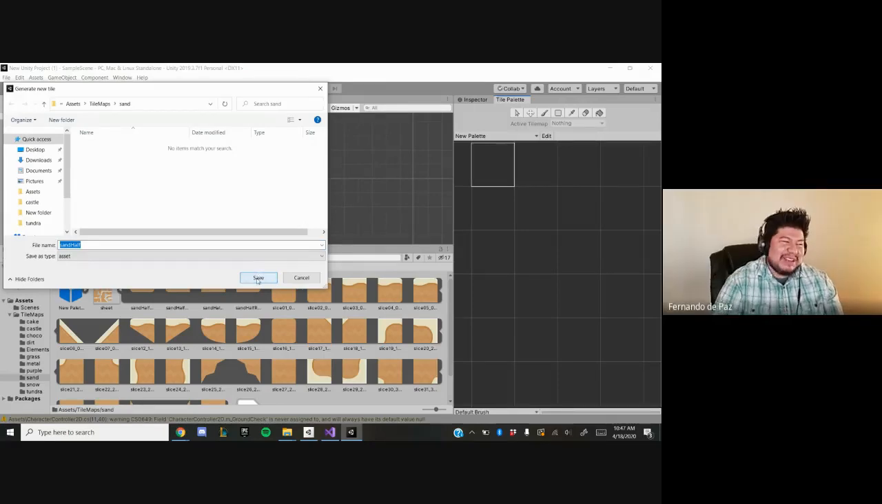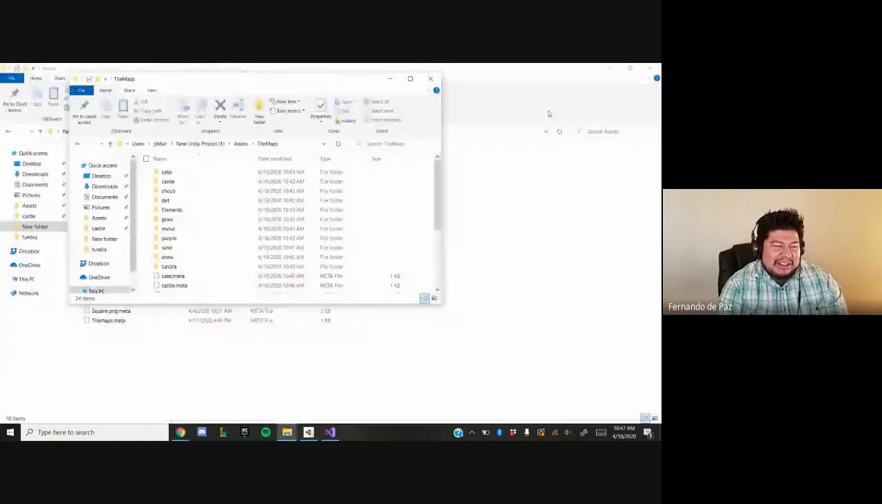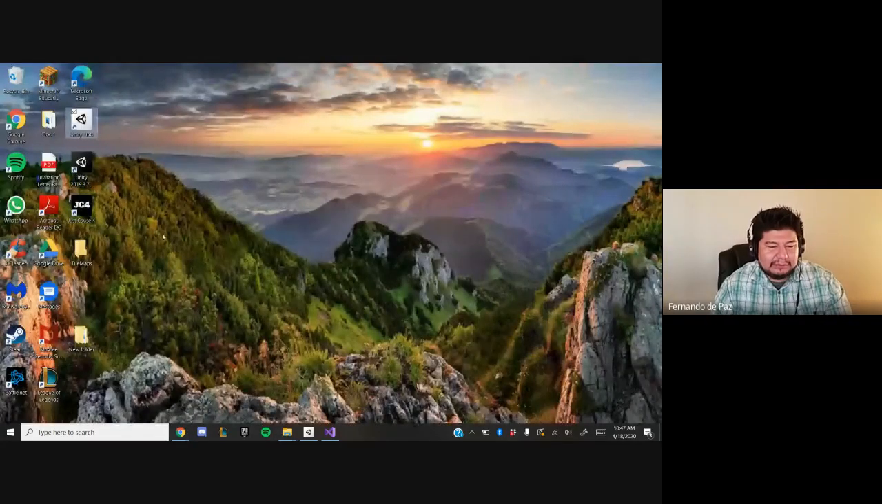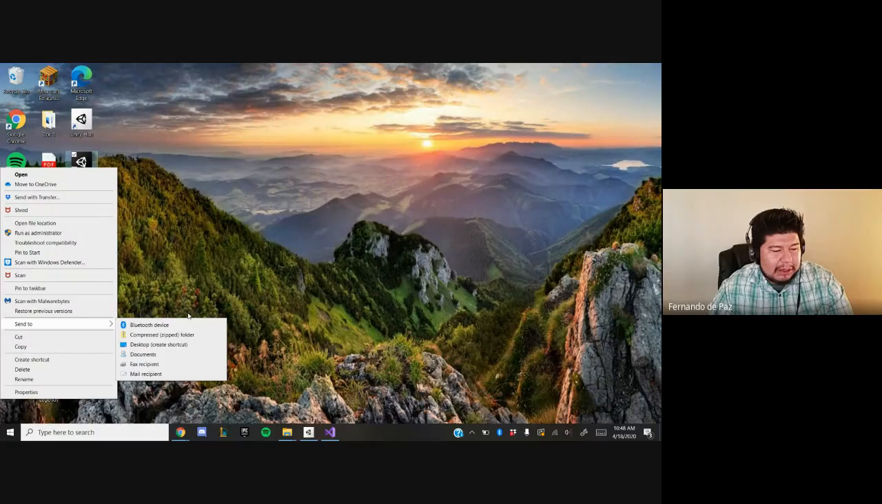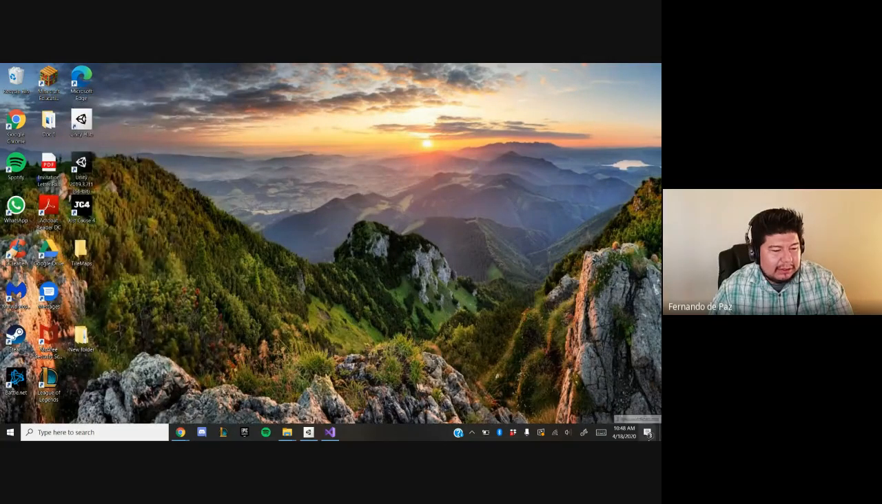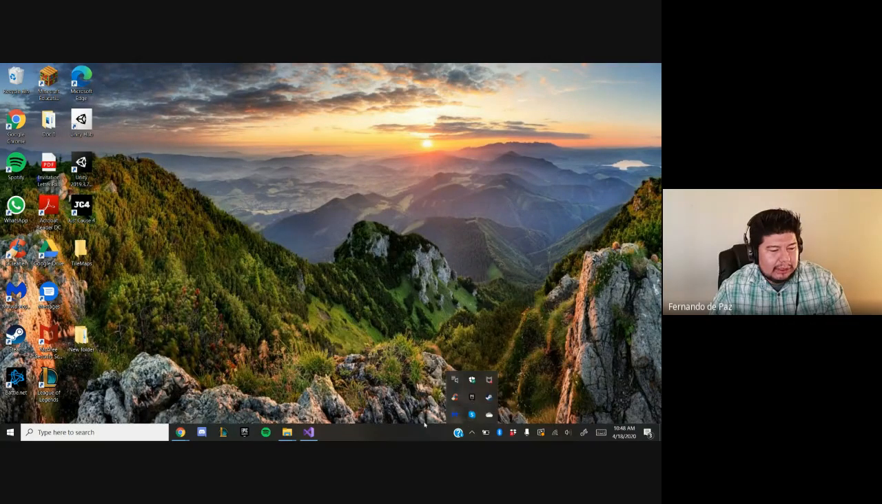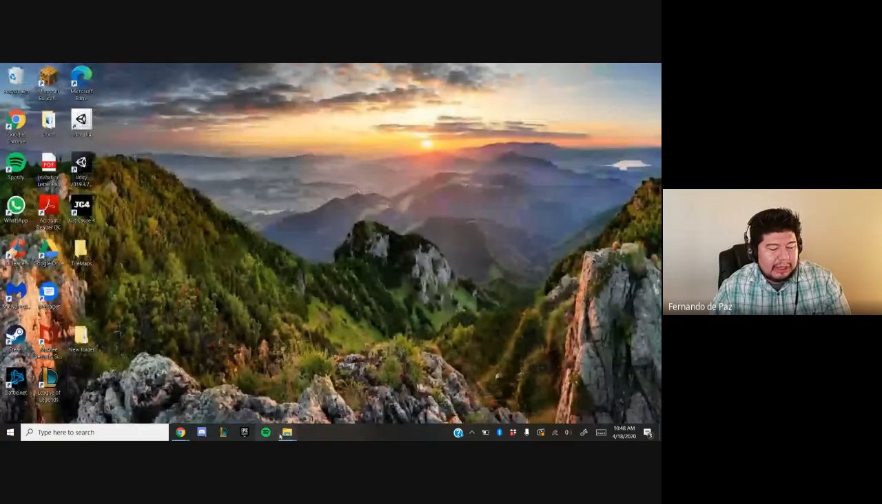No. Restart your Unity. Should I just close this whole thing? Yeah, just close the whole thing. Restart Unity. On the bottom right of your computer, see the little arrow pointing? Then right click on Unity and then quit Unity. And make sure you close Visual Studio. Okay, and then open up Unity again.